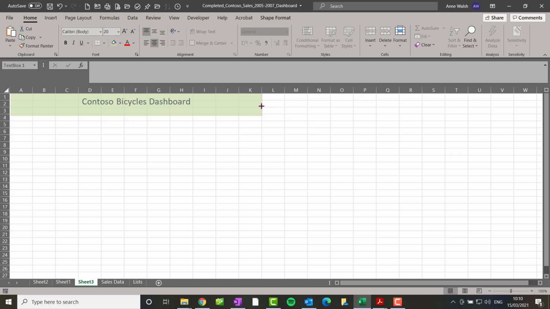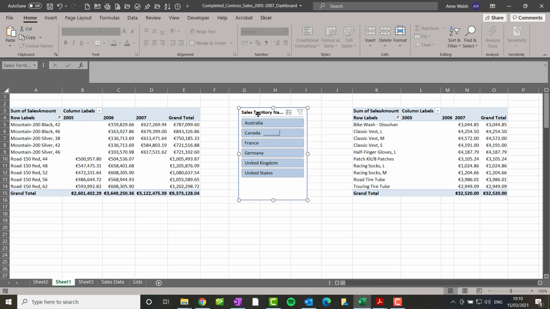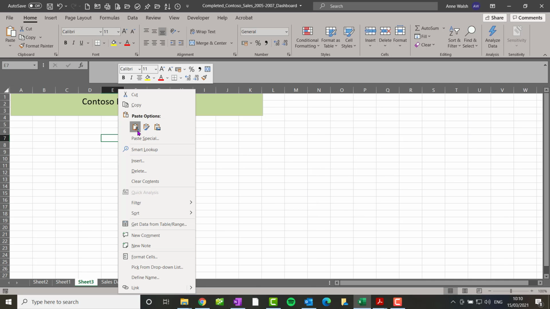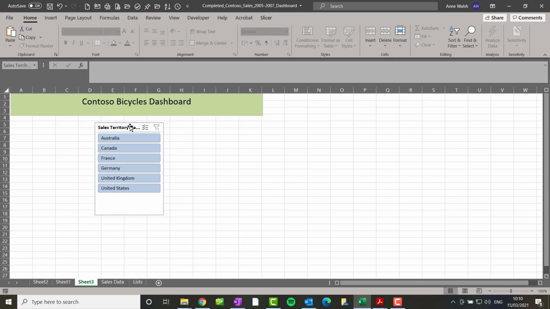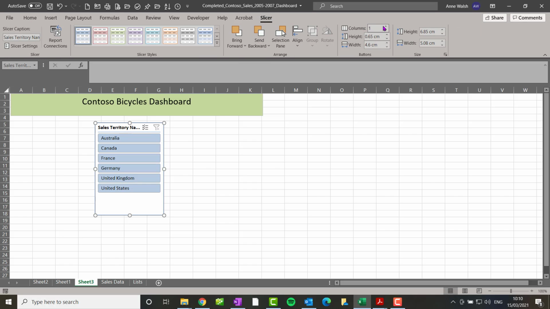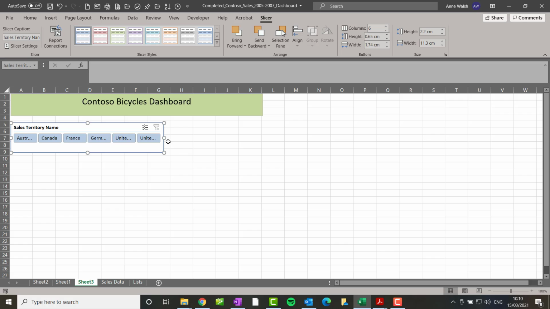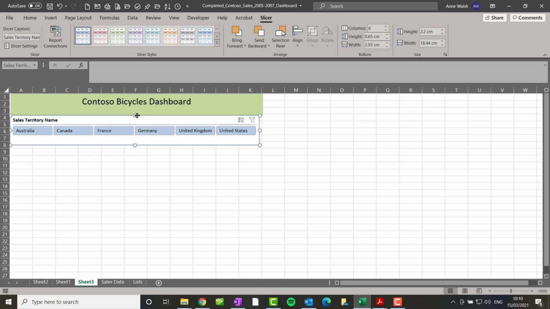Now the second thing I want to do is pull over the slicer that I've already created. So I go back to my slicer, I just go copy, and then I go down here, right click and paste. Now a couple of things I want to do: first of all, instead of having it vertically, I want to have it horizontally. Up here to slicer, and I set the number of columns to 6. And then I'll resize it nice and tidily. And what I'm going to do then is just change the colouring so it matches this one.